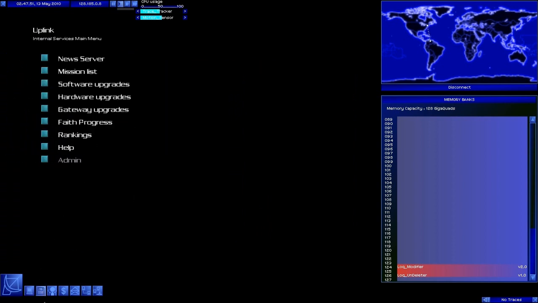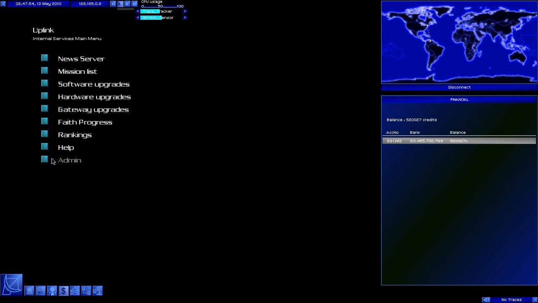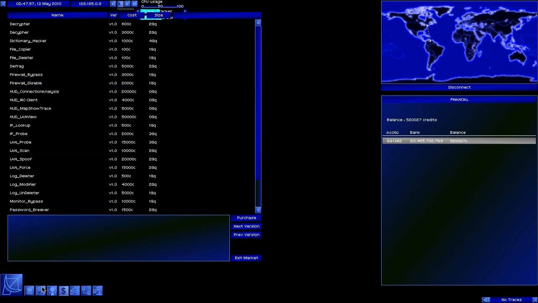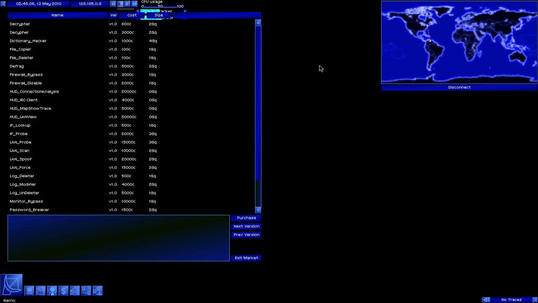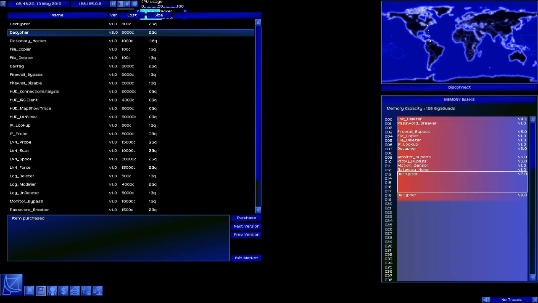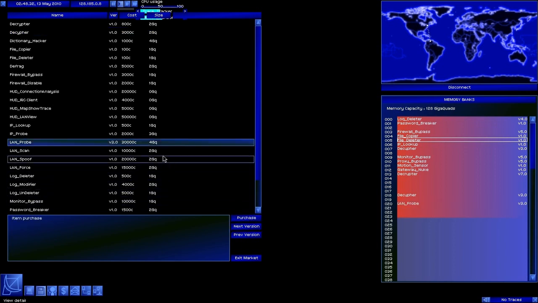So, in order to do all that, we had to kill most of our software. We still have our log modifier and our undeleter. We got rid of our decryptor and our decipher, so we need to buy those back. We got rid of, I believe, all of our LAN tools except for LAN spoof. No, we even got rid of LAN spoof, didn't we? So we got rid of all of our LAN tools. We're going to need to repurchase them.